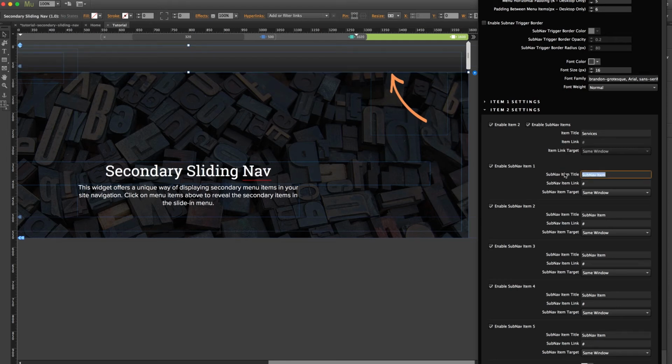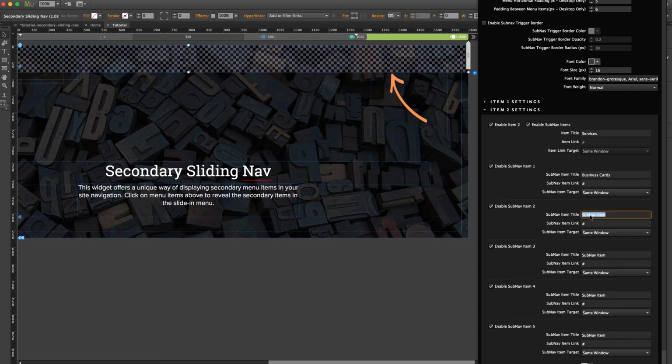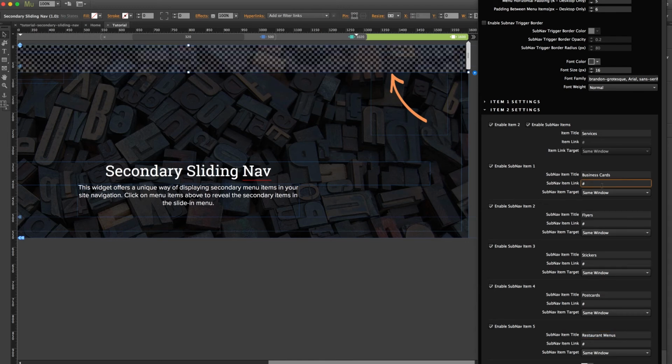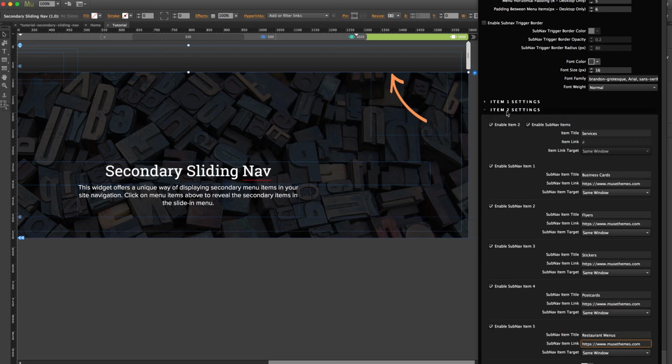Now let's go down the list and give a name to each of our sub-nav items for this tab. So we'll go with business cards, flyers, stickers, postcards, and restaurant menus. And we'll leave all of these to open in the same window. And since this is a demo, I'm just going to copy and paste the MuseThemes.com link for all of them, but keep in mind you can customize the target link for each of these sub-nav items individually.